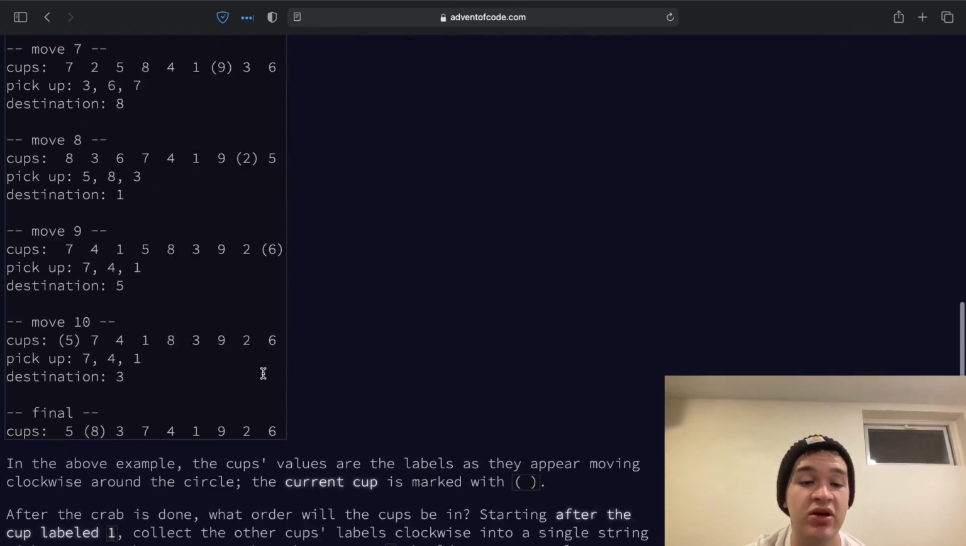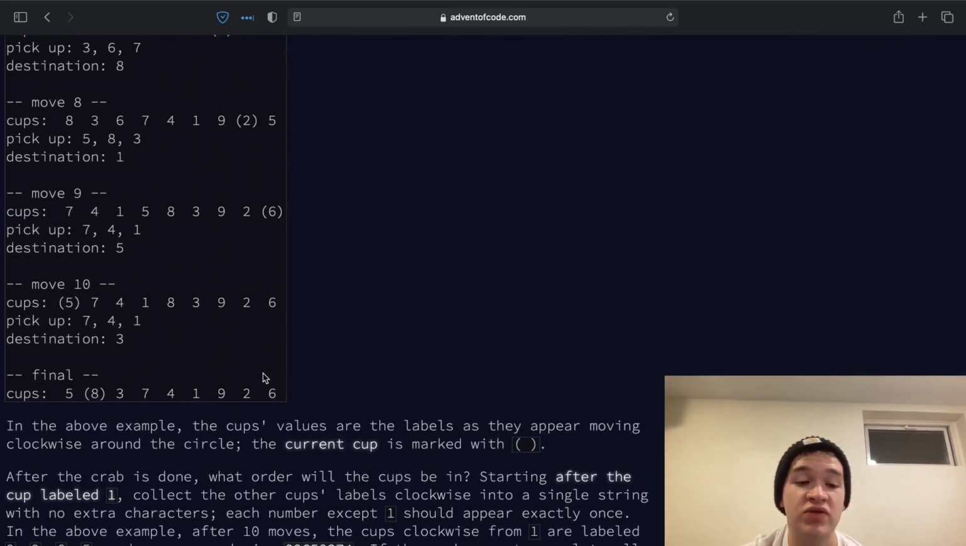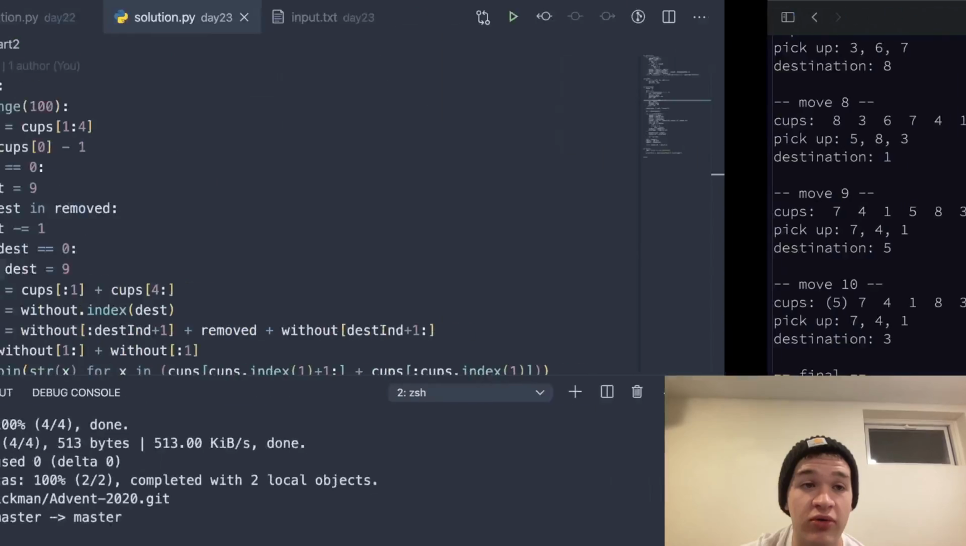It runs through an example here, and then what we have to do at the end is find what cups are in what order, going clockwise from the cup labeled 1. I highly recommend you go ahead and give this a try by yourself. This one's very doable, and then we will jump into my code right now.